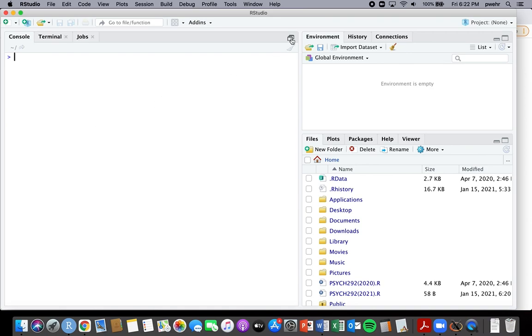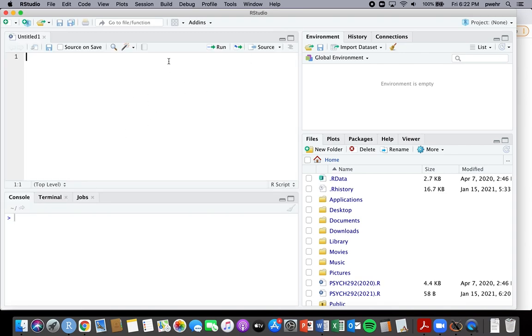So what we're going to do is click on this icon in the top right corner here, and notice that now we have a new pane in the top left corner. This is called a scripts pane, and then the console has been moved down below it. Now we're going to enter our commands or our code into the scripts pane, and then we can run it from the scripts pane. It'll still appear in the console, but now we can save the scripts pane and save our work that way.